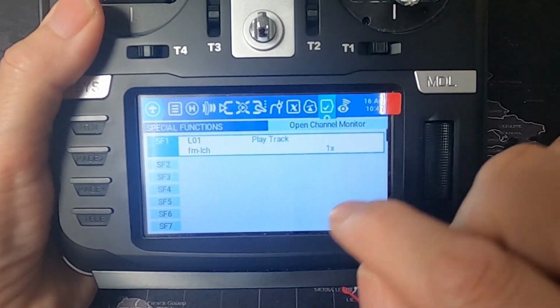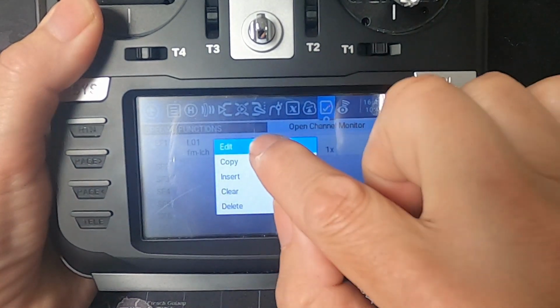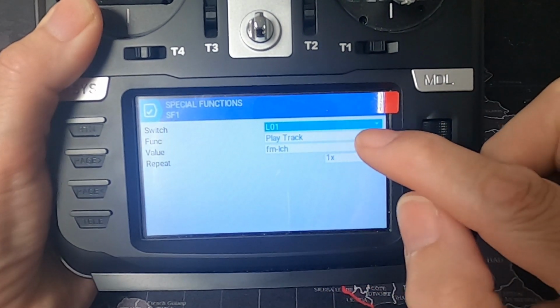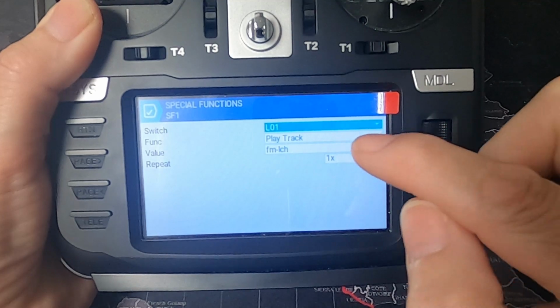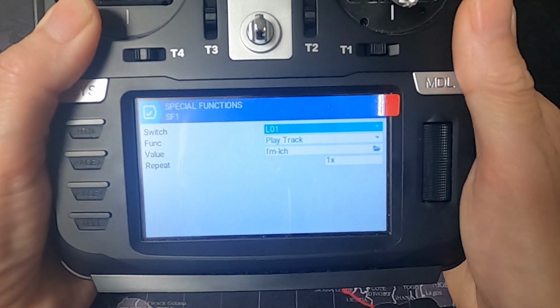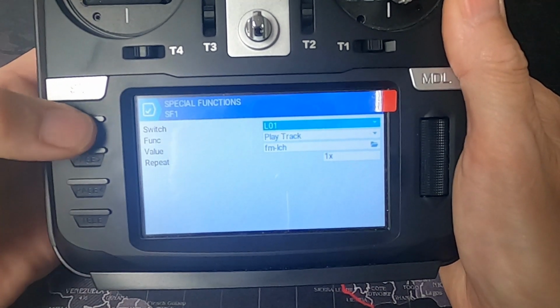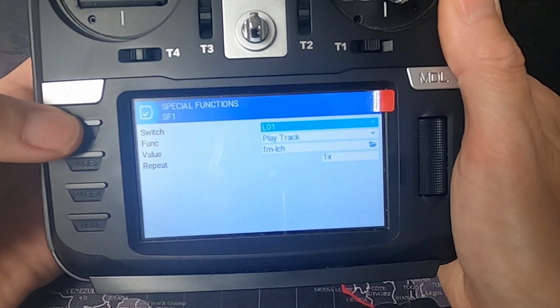I'm going to move over to play the sound. So we would just select the logical switch 1. I'm going to play track, and then we picked up the sound track that I wanted to play, and then we put 1 times. That means it won't activate when you start the radio up.